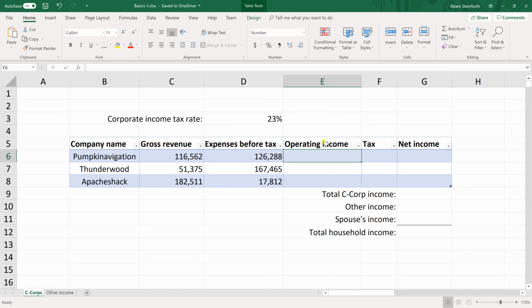And I'm going to use that to figure out the operating income here. So I'm going to grab gross revenue and I'm going to subtract expenses before tax. So I'm going to click in E6 and you can just start typing, and we'll type C6. I use capital letters. You don't have to, but it's the best practice to use capital letters. It'll work either way. C6, and you see it's already highlighted.